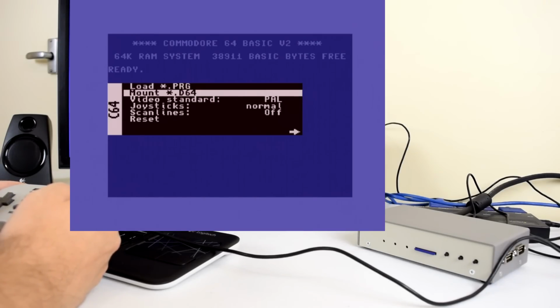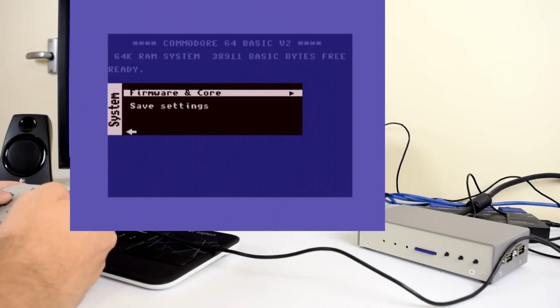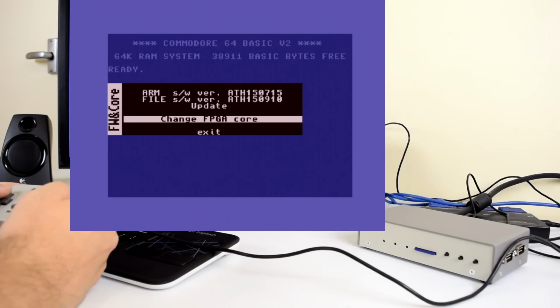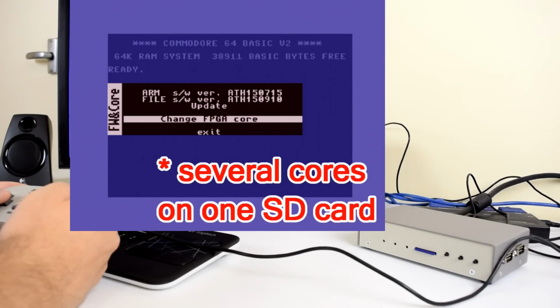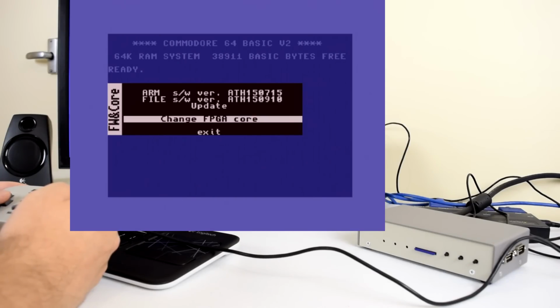Here you can load your games, which I'm gonna show you shortly, but let's go to the right, and we have some other options here under firmware, add core. So here we can change the FPGA core, load a different core from within the core we're in now. So for example, you can put several cores on one machine as long as you have one file called just core that will be loaded by default.